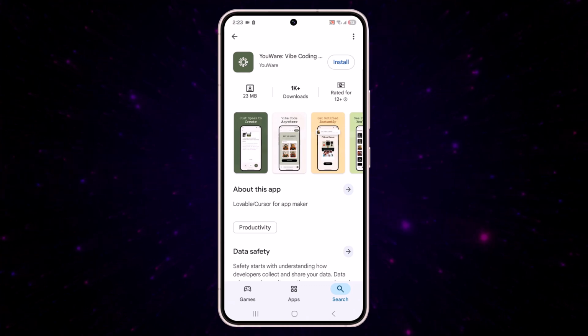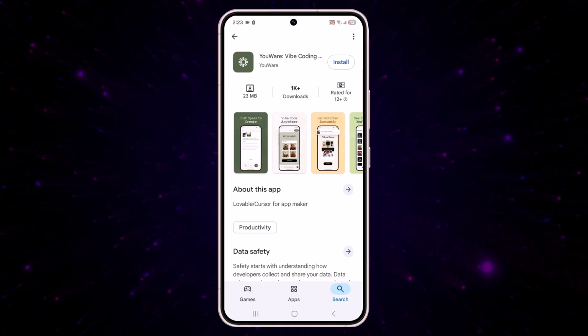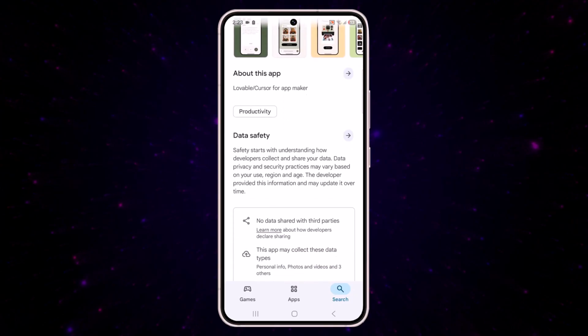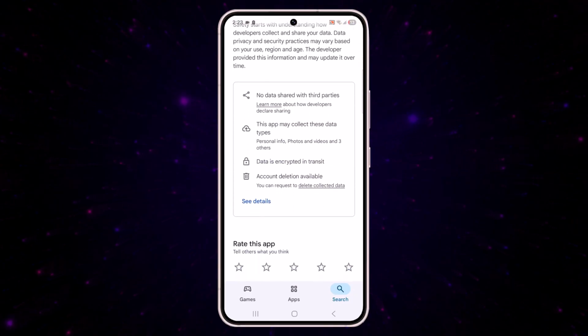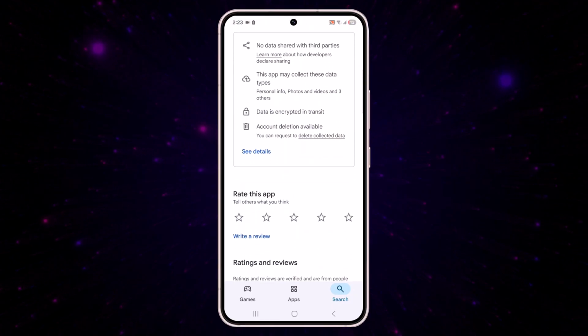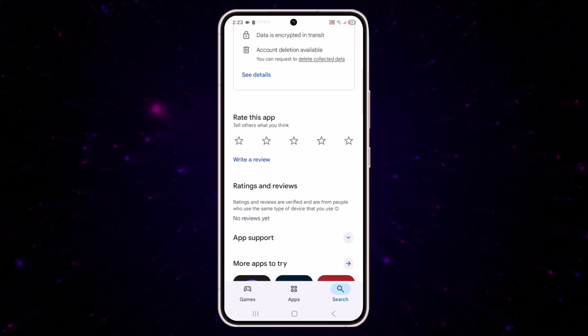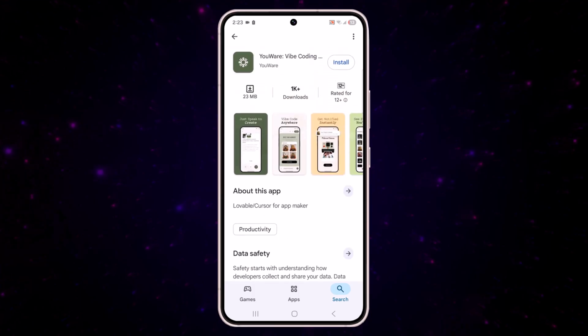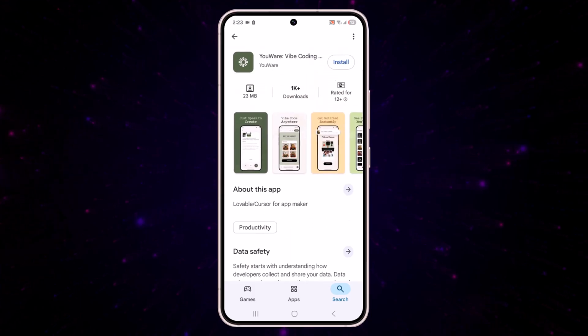Today, I'm excited to show you something truly next level, a powerful all-in-one AI creation app that lets you build anything right from your phone. No laptop, no coding, no complicated setup, just your phone and your imagination. This is YouWare Mobile, and it's changing the way creators build apps, websites, and AI projects on the go.